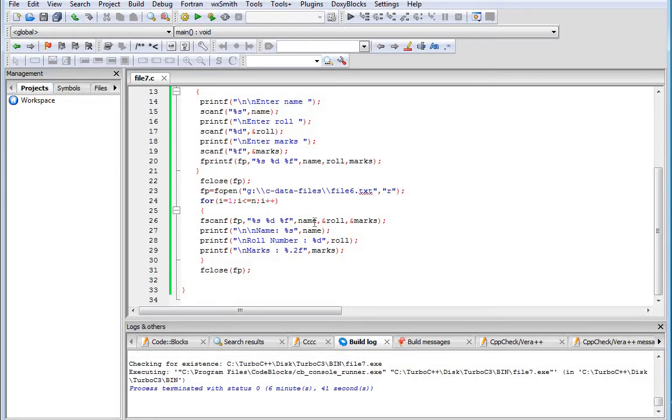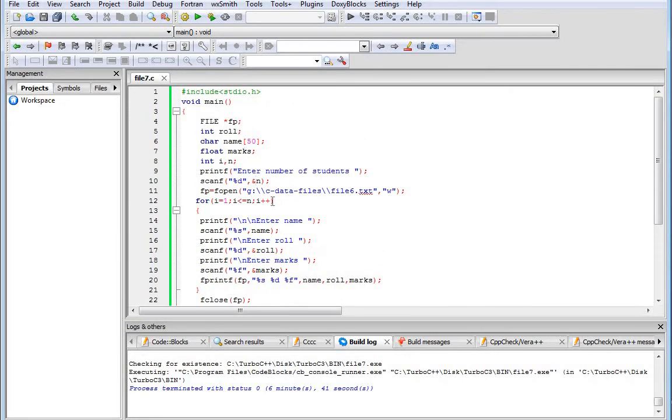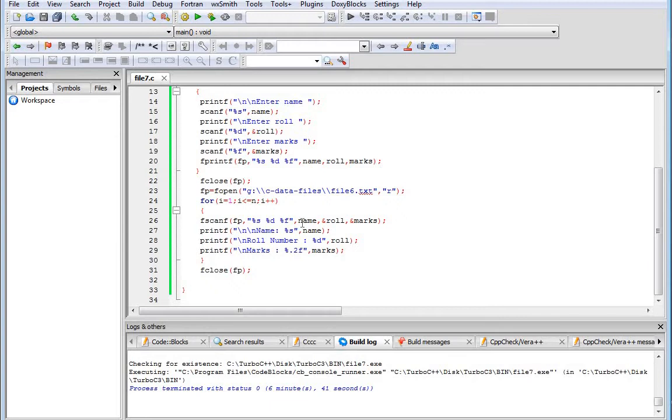Here I have used the same variables because I already declared these variables at the beginning of the program. If you want, you can use other variables also for storing the values from the file. I mean, for storing the name, instead of using this name variable, you can use any other string variable, but you have to declare that variable before its use. Similarly, for storing roll number, you can use any other variable instead of this roll variable. For storing marks, instead of this marks variable, you can use any other variable.